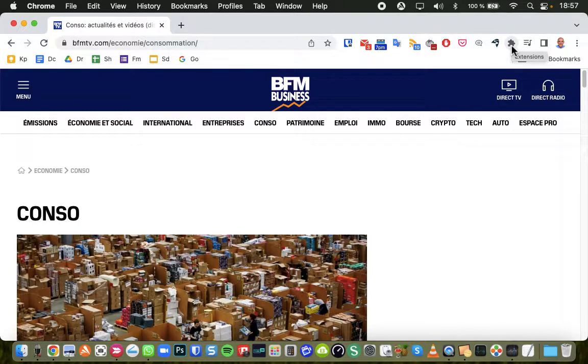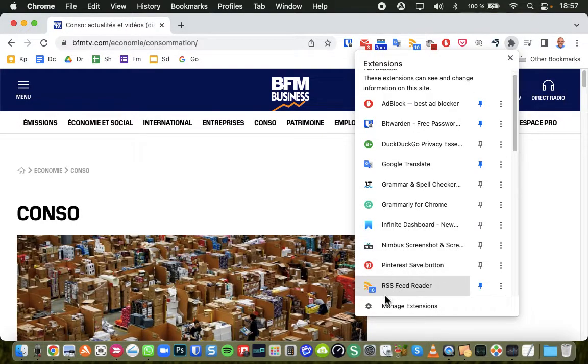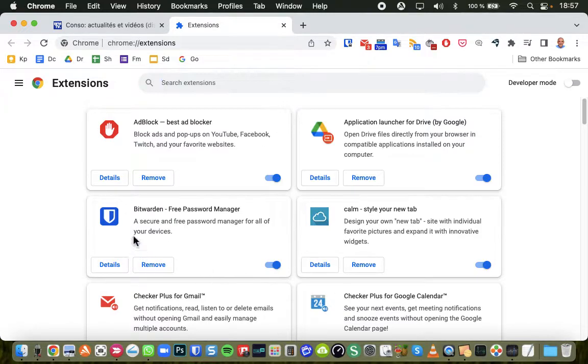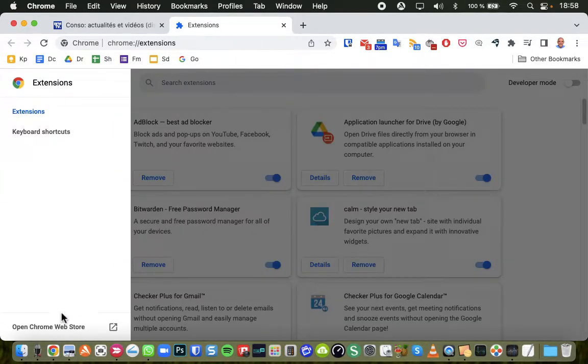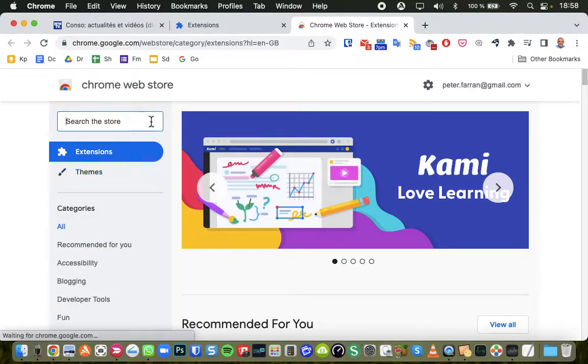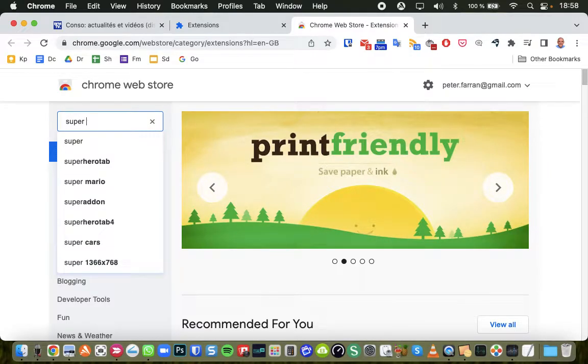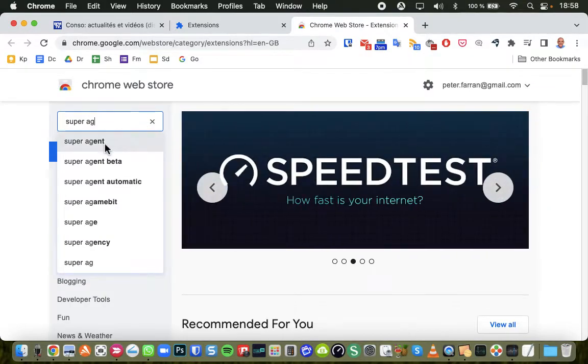If you click on the extensions icon here, and you go to Manage Extensions, and then you go to the menu on the left, and you choose Open the Chrome Web Store. You can search for Super Agent. There you go, it's popping up now.